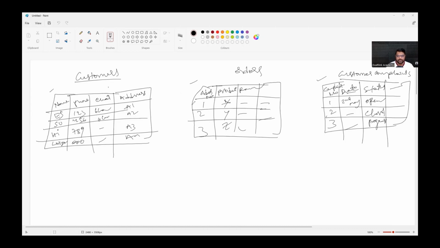But if you look at order 1, whose order is this? If you look at the complaints, the second complaint, whose complaint is this? How do we get to know that? In order to know which customer's order or complaint this is, there should be some kind of relation between the customers table and the orders table, and the same way between the customers table and the customer complaints table. Only then will we be able to identify them. Otherwise, we cannot.